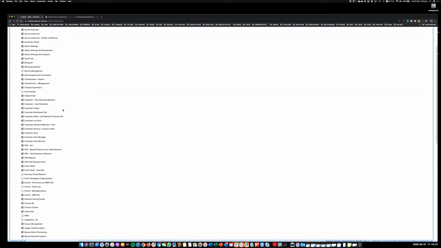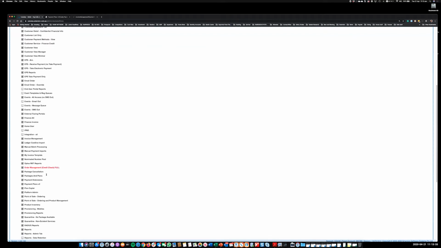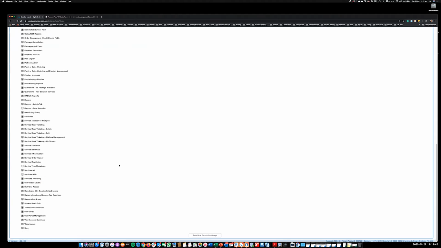And we're going to go down to P for payment plans and payment extensions and ensure that the tick boxes for both payment extensions and payment plans V2 have been enabled. If they have not, please enable them and then save the permission group.